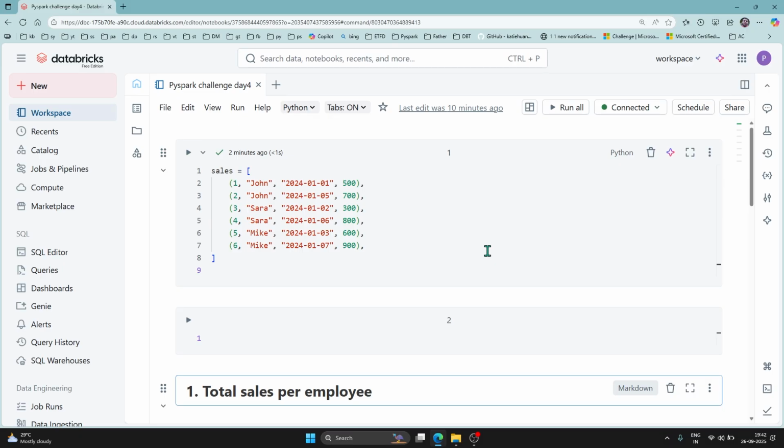Everyone, today we shall look into a challenge where we have some sales data. We have some customer names, certain dates, and some sales data. Today we shall understand how to create a data frame and answer a few questions related to it. Here we have a data frame called sales data, and you can create it as a list of tuples, where you can create some sample data like this.